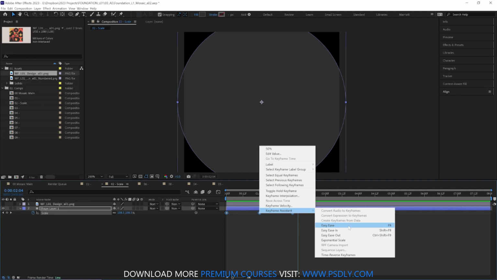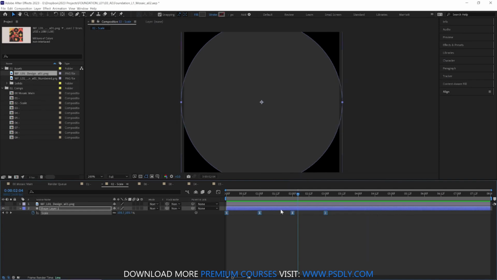Now Easy Ease does have a shortcut which is F9, and that one isn't as easy to remember as Command D or Command S, the ones that you're probably used to using in other software. F9 is a bit out of left field, but you will be using Easy Ease a lot. So that is one you should commit to memory if you've got the space in there for it. So we'll hit Easy Ease.